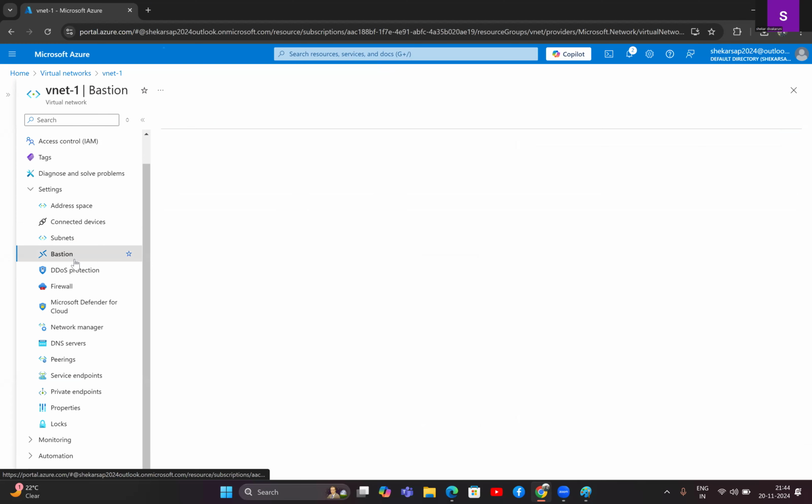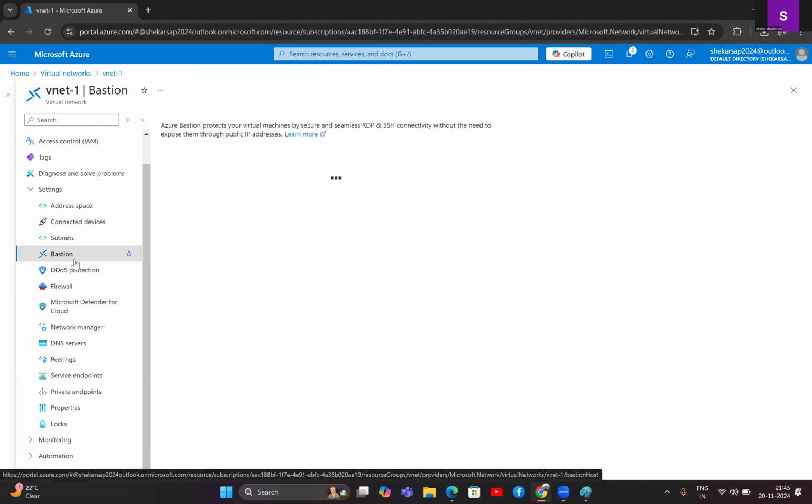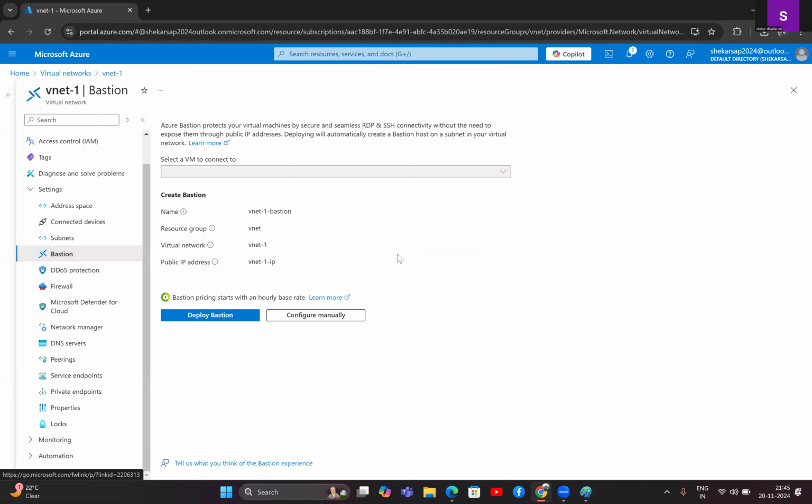If you want to create the Bastion, why do you need to create the Bastion? Because if you want to connect to any VM which has a private IP address, then you will use Bastion. See what it says: Azure Bastion protects your virtual machine by secure and seamless RDP and SSH connectivity without the need to expose them to a public IP address. Deploying will automatically create a Bastion host on the subnet in your virtual network.